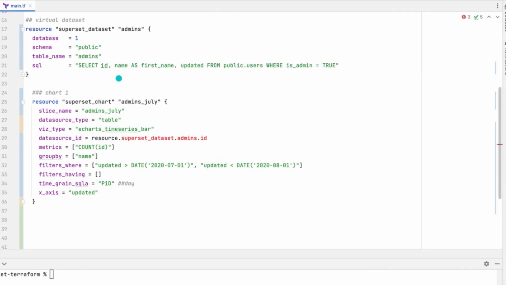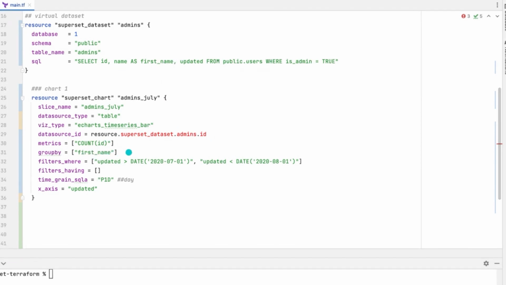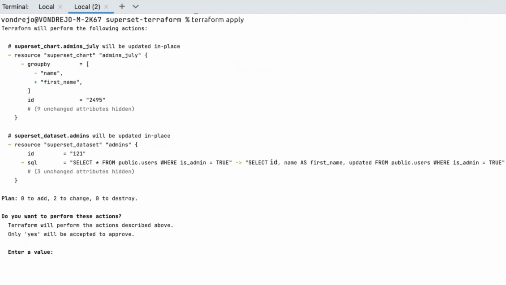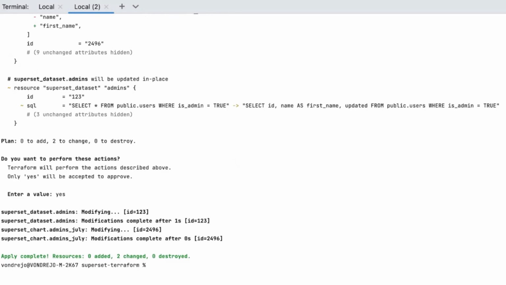Firstly, we just rename these columns in the SQL. And then we just need to look up all the charts that have these dependencies through this ID, find the old column name and just retype it to the new name. And basically that's it. We just need to again type terraform apply in our terminal and check if the modifications are correct. So we can see we renamed or updated the name, and we changed the query here in the dataset. Again, just confirm it by yes.